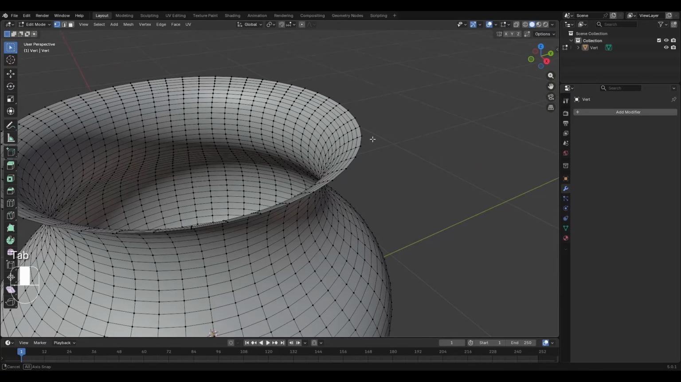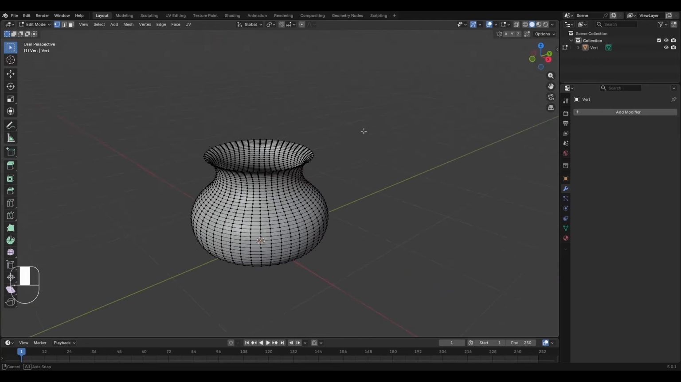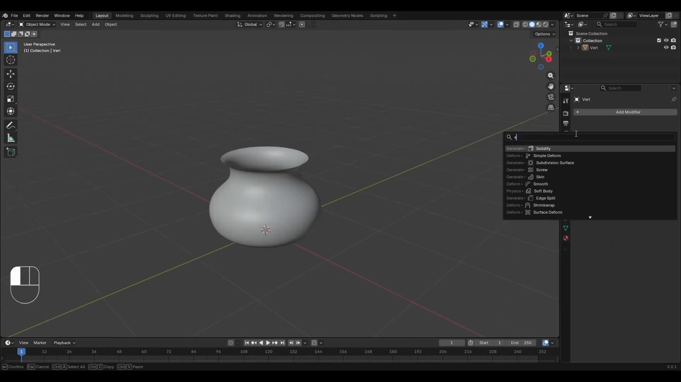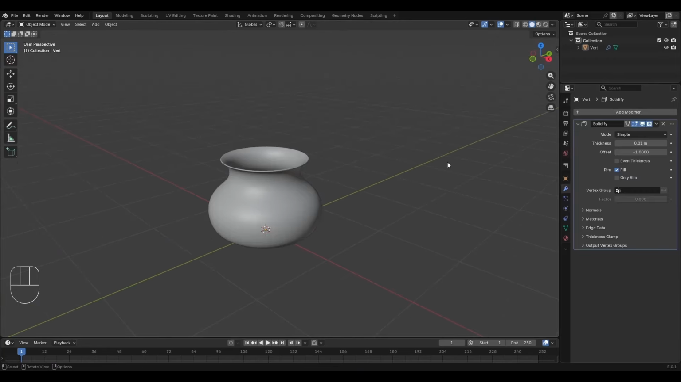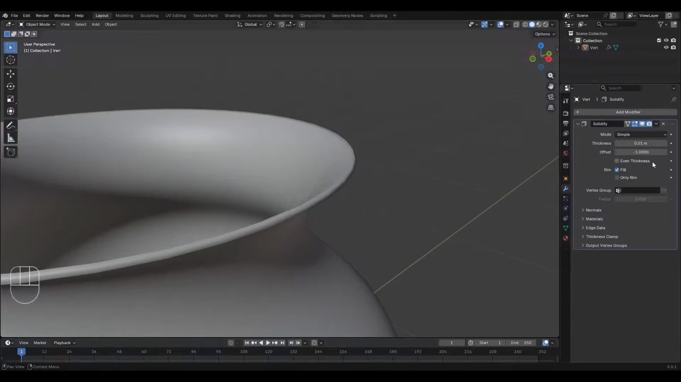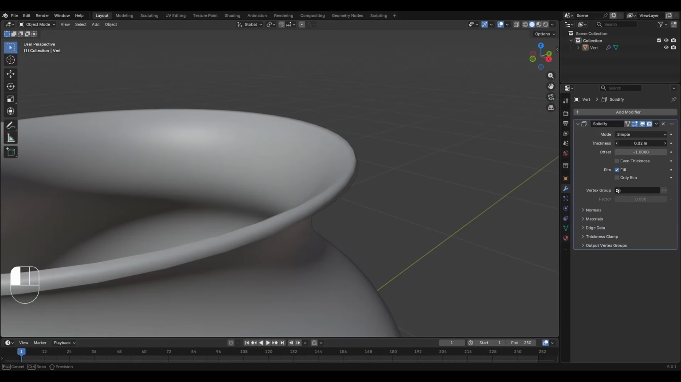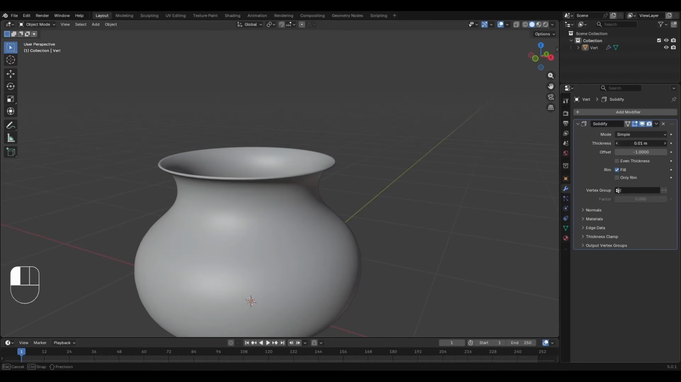This model looks finished, but it's actually hollow. That's why Solidify exists. It gives your mesh real thickness. Without thickness, this vase is just a surface. It can't behave like a real object. Solidify is essential for 3D printing. Thin meshes often fail or break.